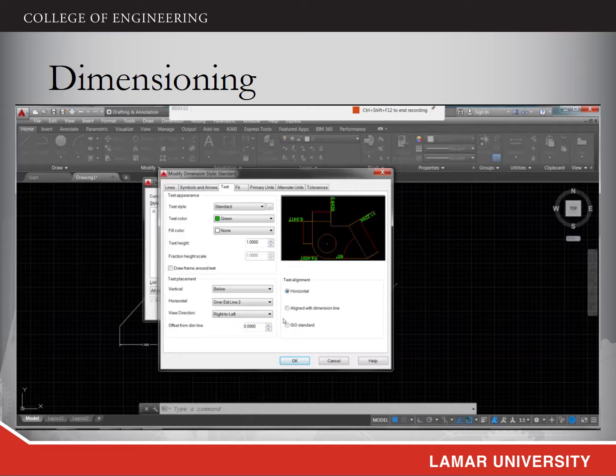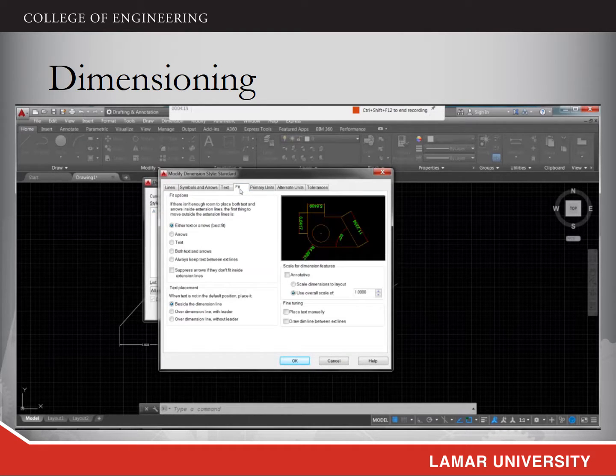And the other option would be the text alignment. Usually we place the text horizontally, and also you can align the text with the dimension line, so that you will have the same direction as the dimension line. The next option would be the Fit. This option is applied for you to decide how you want to place the text if there isn't enough space for you to place the text and the dimension line between the extension lines. Usually we will just choose either text or the arrow outside of the extension lines. And you can customize all these different options by yourself.